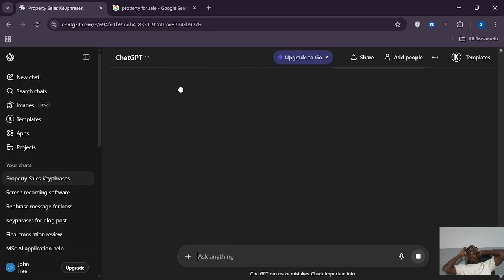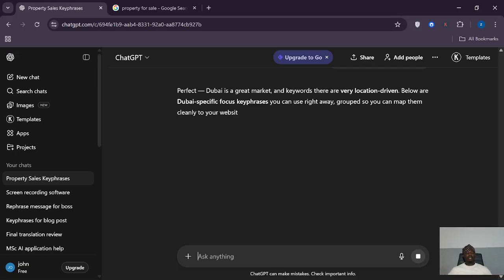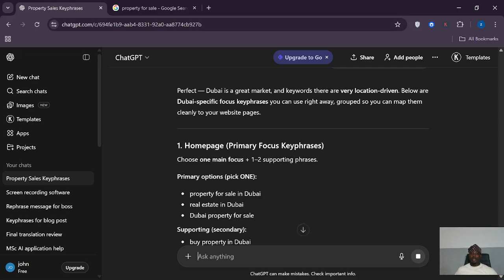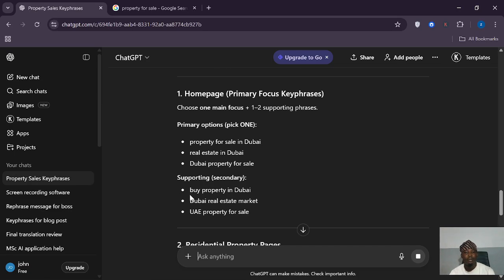So now let's wait for it to give us proper content, so people in Dubai can see our property for sale in Dubai, real estate in Dubai, property for sales in Dubai, buy property in Dubai. One thing I will tell you for free is that if you want your product to be global, don't make your key phrase location based. Just leave it random.